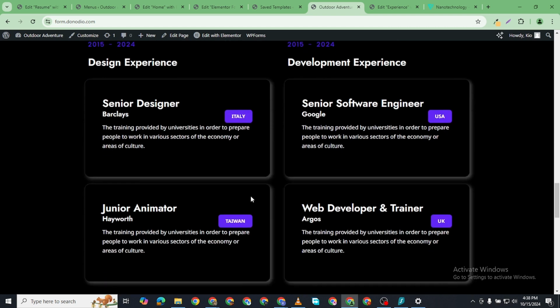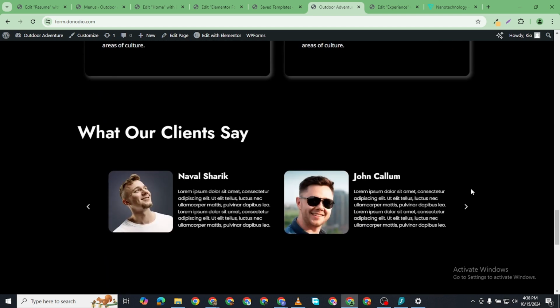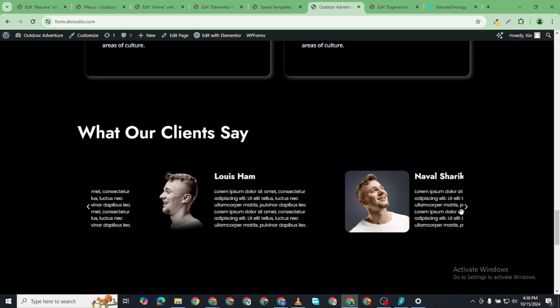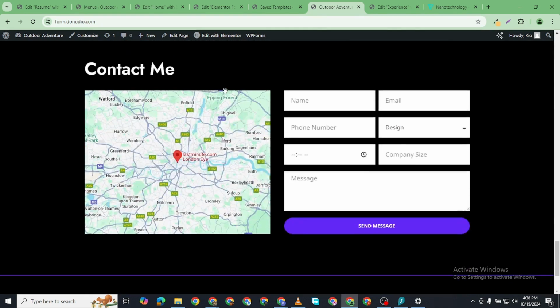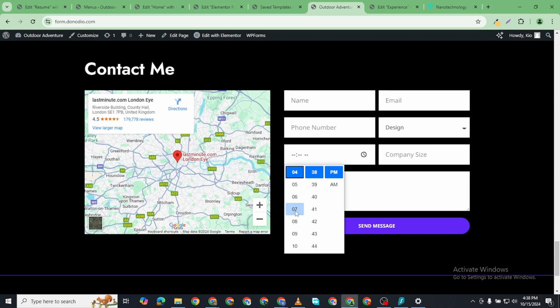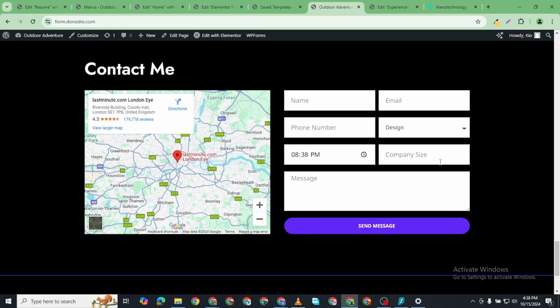And then these are experience now. These are the places he has worked. And then this is the testimonial carousel. Now, this is the contact page where you can get to him. You can choose your time here where you want to contact him. And then company size. You can just fill in your details and send a message.